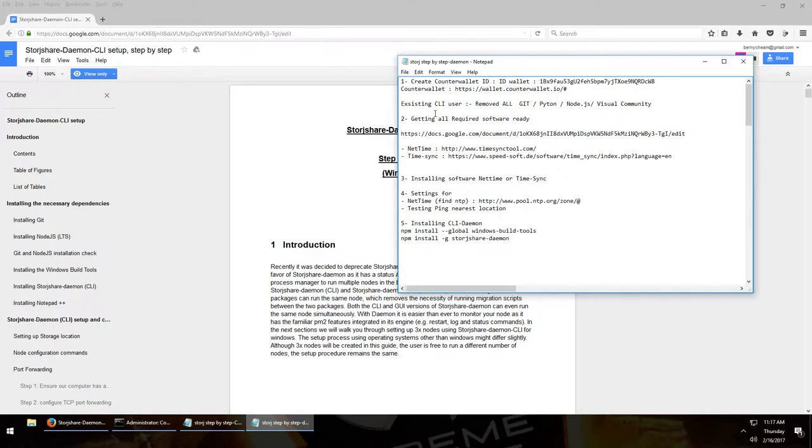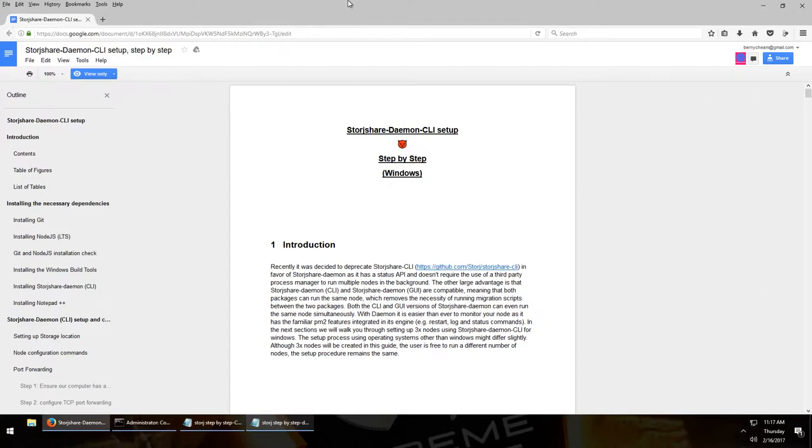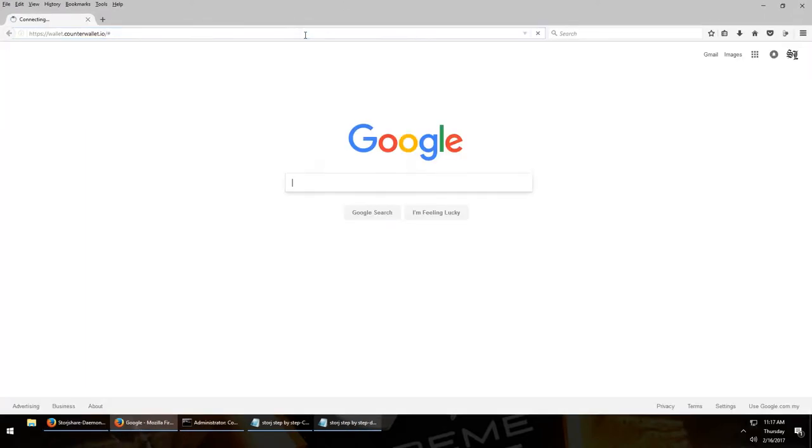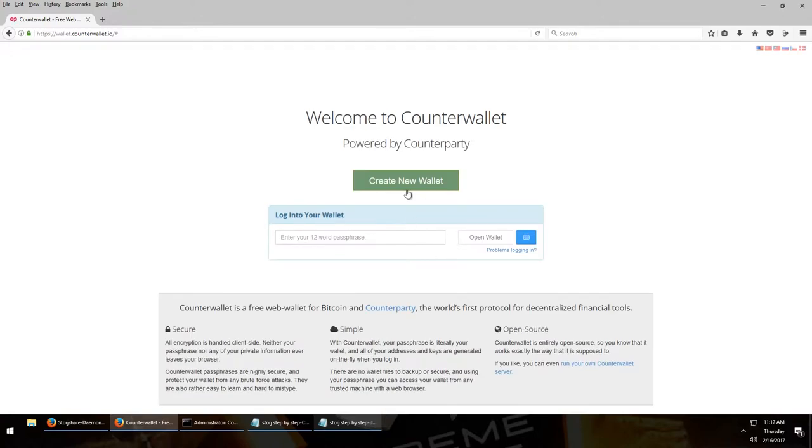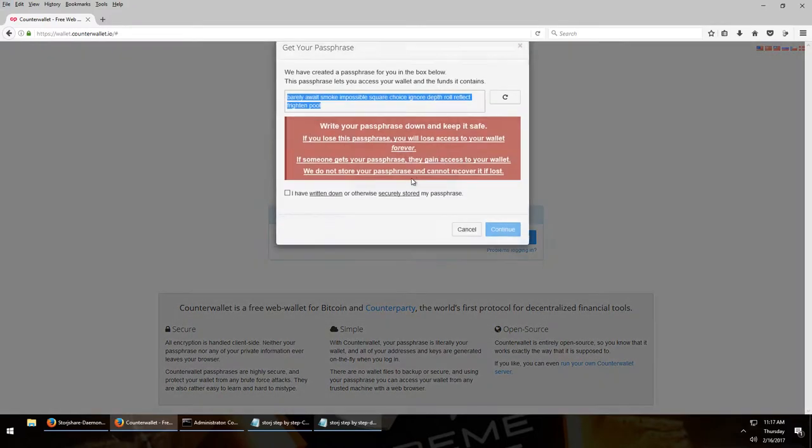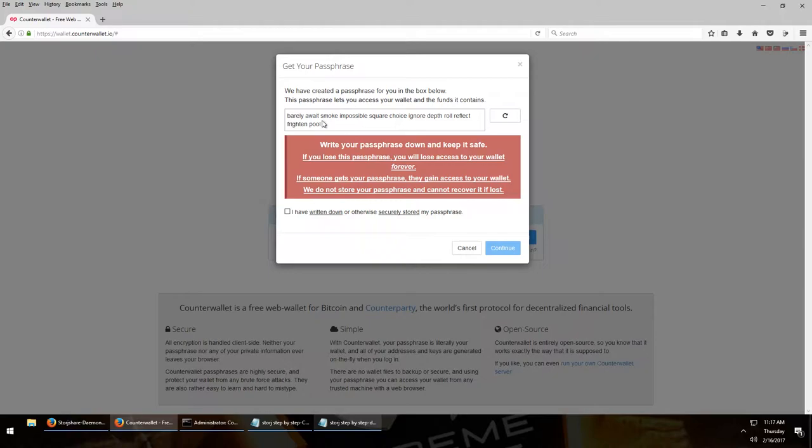As usual, the first thing you need to do is create a counterwallet. Go to counterwallet.io. Create a new wallet. Copy out this password. Do not forget this password or you will lose your account in this wallet.